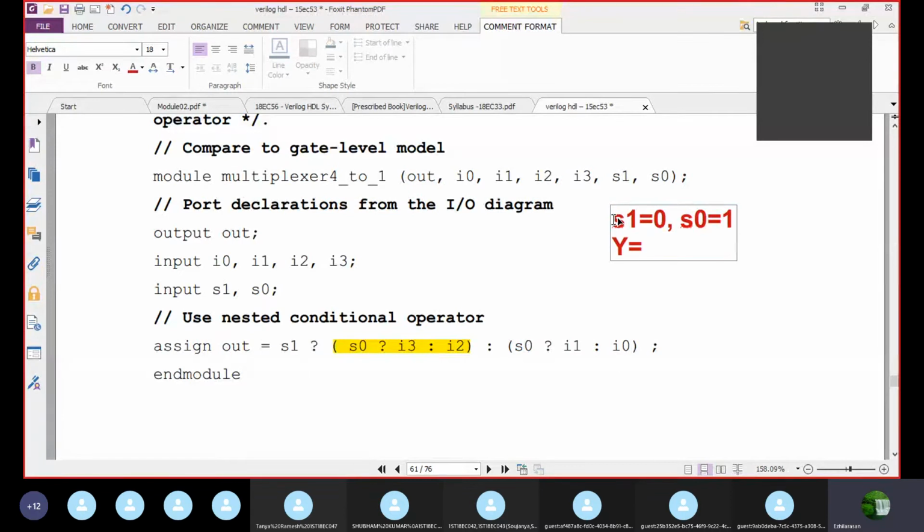Yes. If S1 is equal to 0 and S0 is equal to 1, the selection line is 0, 1. So your output is supposed to select I1 actually. Now let us see here. S1 is 0, which means the condition is false, and straight away you go here.